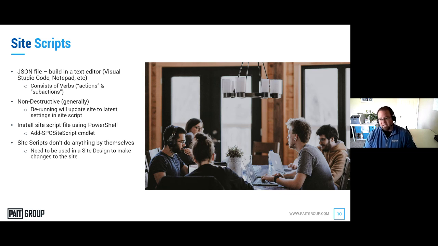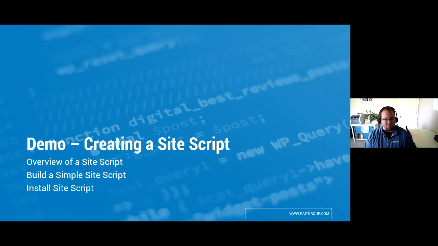until we call it in with a site design. So as we're going to see, a site design and a site script really go hand in hand. A site script can't do anything without a site design, and a site design is pretty much useless unless you tell it to use a site script.